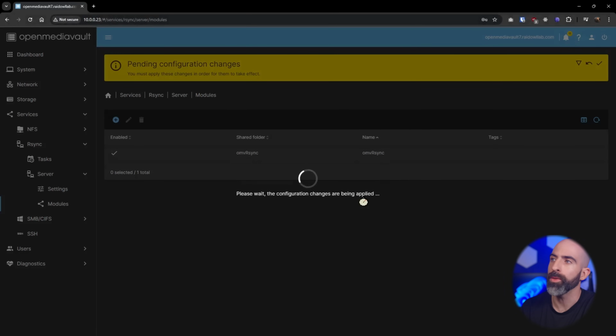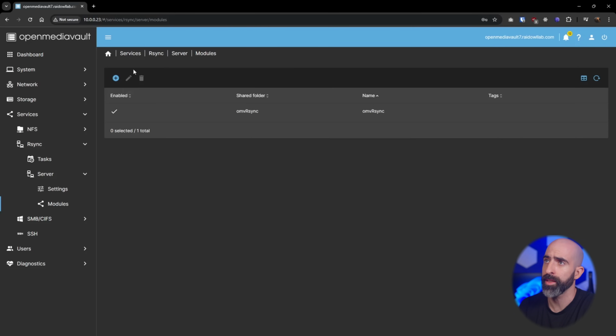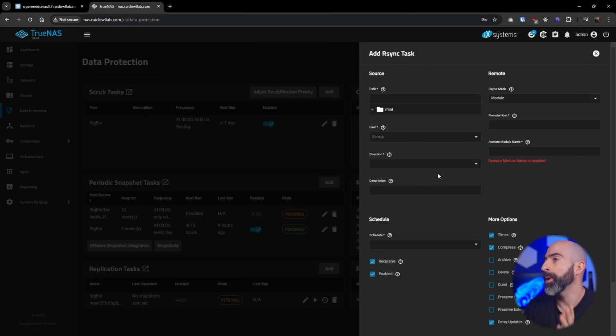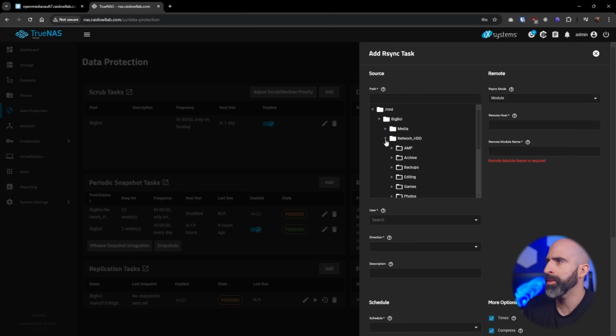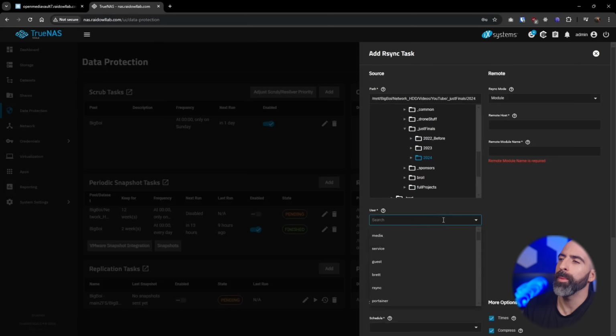Okay, we have an Rsync module. I should be able to access this from another system. So I'm on my TrueNAS system, and the way this works is I can pick a source, something I want to back up on here. Let's do something pretty basic and easy. How about we back up my YouTube videos from this year. Now here is why I mentioned when you select the user, it's good to have the same user on both sides. And I do have an Rsync user on both sides. And direction, we are going to push.